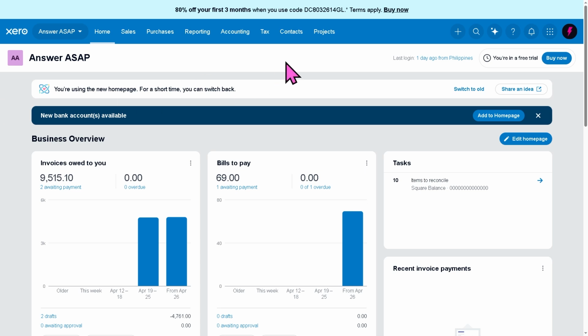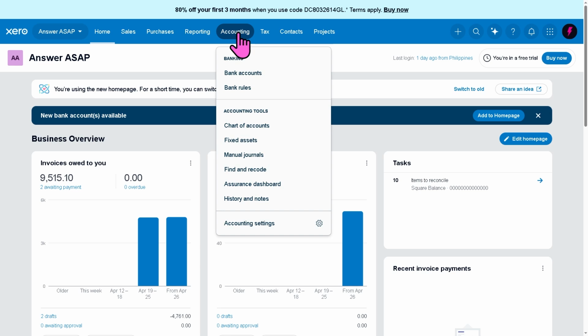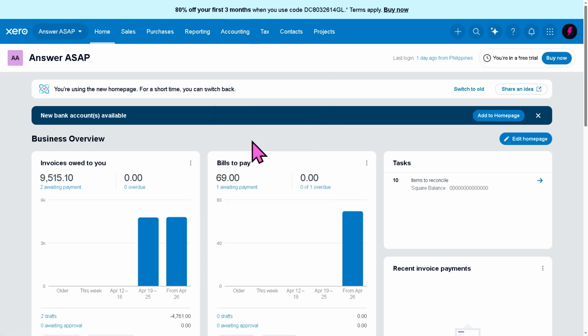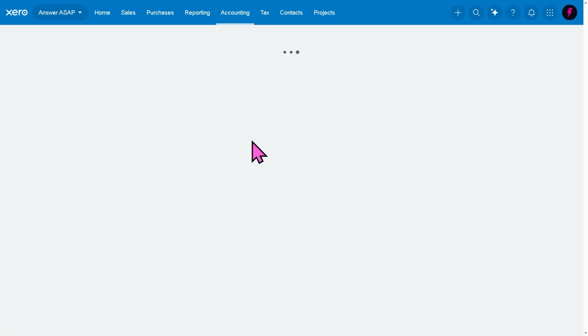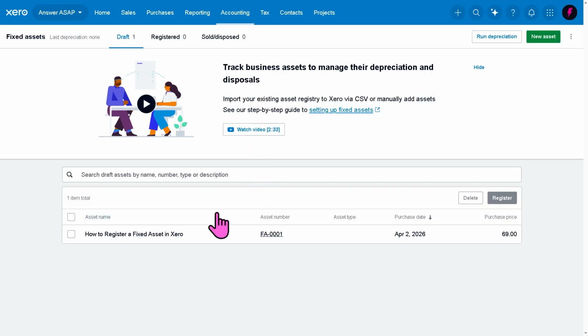And inside of the dashboard, I want you to hover on the top menu, click Accounting, and scroll down until you find the Fixed Assets. This is where all your asset items are stored, like equipment, vehicles, computers, and furniture.